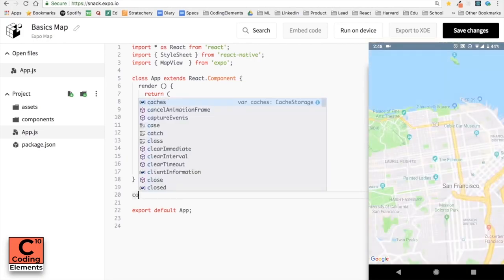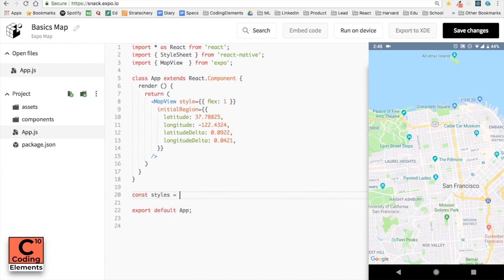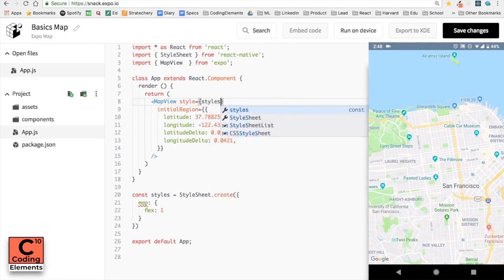So let's keep this inline styling in a style sheet that we create. So const styles equals StyleSheet.create, inside which we will pass a JSON, and let's make a key and name it map, whose value would be a JSON in which we keep flex as 1. So now in the JSX MapView tag, let's set style equals styles.map.